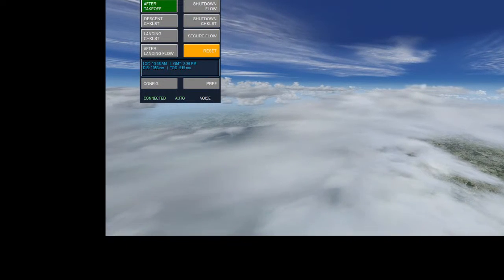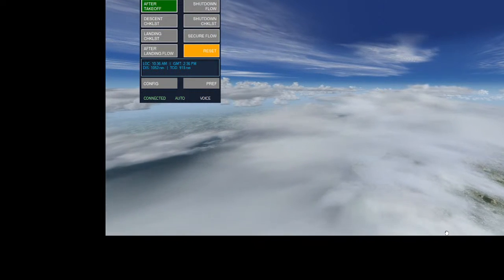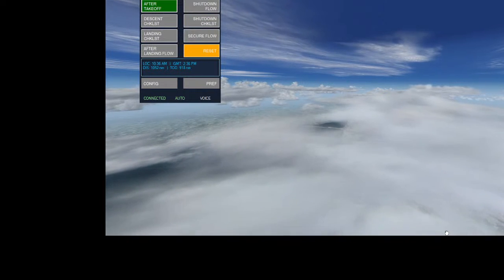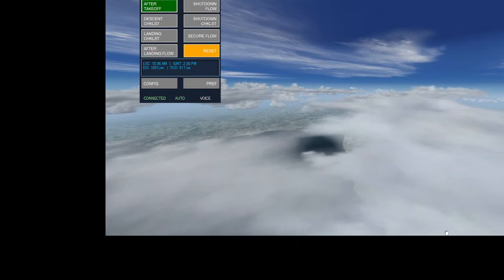Distance to descent 919. Altimeter 1013, 29.92 inches. 18,383 feet ASL. Cruise altitude today for you guys is going to be flight level 360.